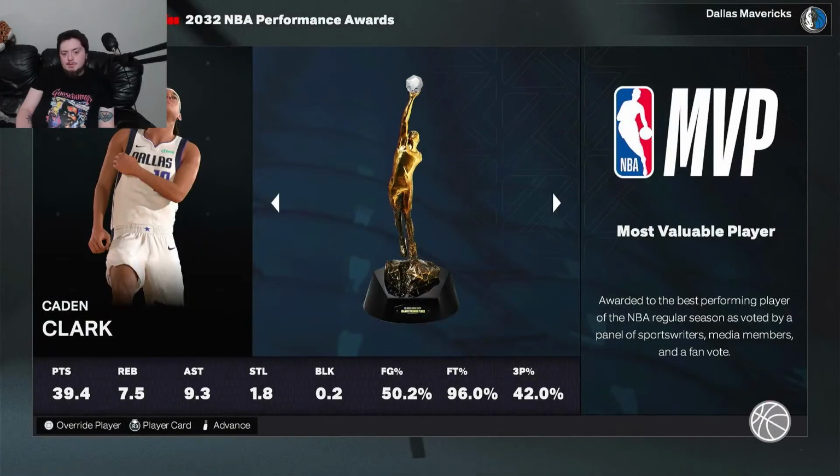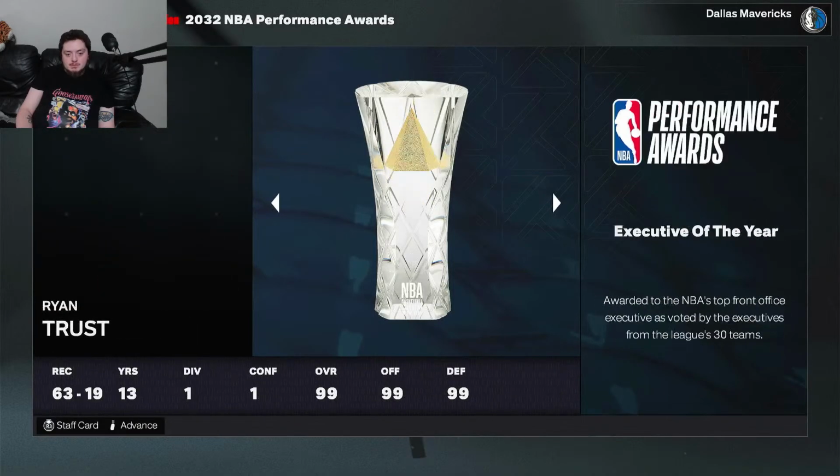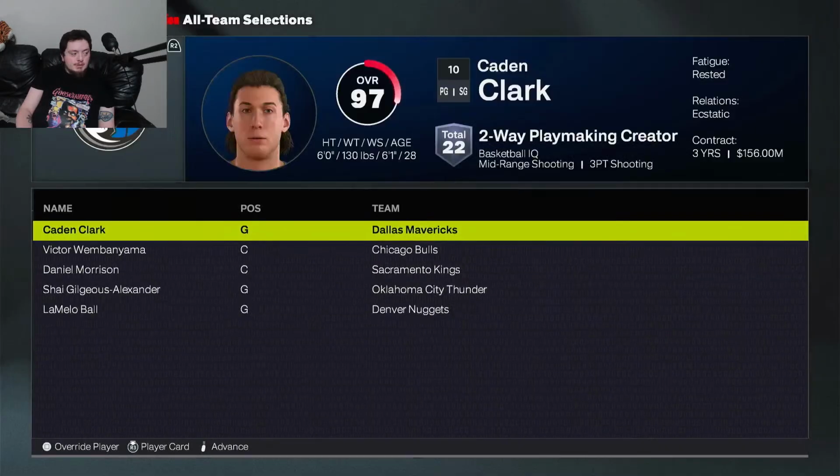Caitlin Clark, another MVP, 39, 7 and 9. 96% from free throw is actually incredible. That's got to be up there for the highest of all time, especially for somebody who shoots a higher amount of them. I don't know how many she takes a game, or he takes a game, but that's pretty good.